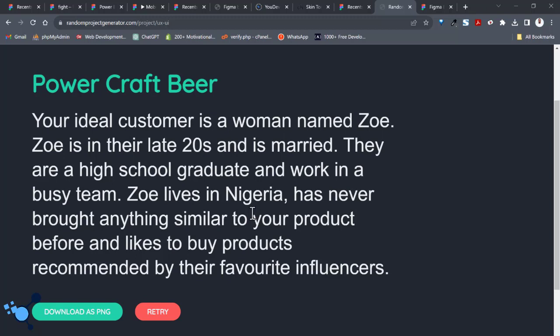Now, Power Craft Beer, which means we sell beers, right? We craft the beer, we make the beer ourselves, and we sell the beer ourselves. So now it's telling you your ideal customer is a woman named Zoe. Now, not necessarily a woman, right? It's trying to tell you that our product should be female or feminine based. That is one. And what is the target range? That's why it says "their", meaning it's talking to multiple people in their 20s. So this product is women based, centered on those in their late 20s, who are probably married.